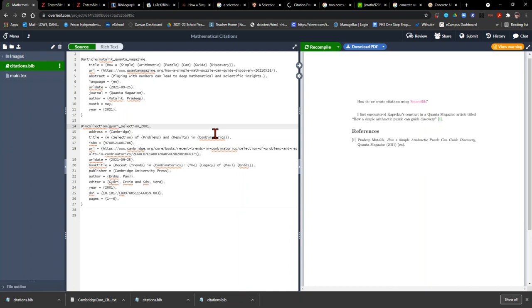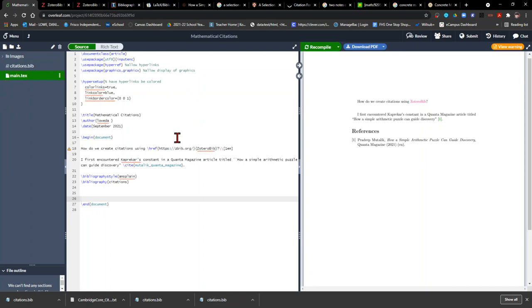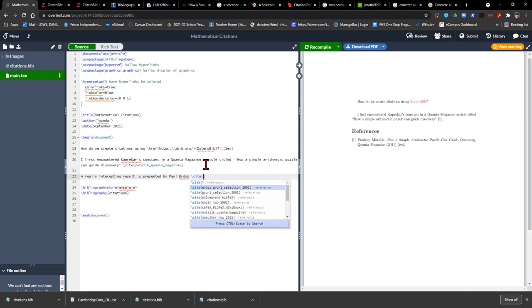And I might say, hey, it's going to be Erdős from the Giori selection, right? So I might say Erdős underscore Giori selection, and I can't have any spaces, so I'm going to have to use underscores, right? So then I can come to main.tex, and come over here and I said a really interesting result is presented by Paul Erdős, right? And I might do my citation and I'm going to cite Erdős. Okay. Then let me go ahead and recompile.